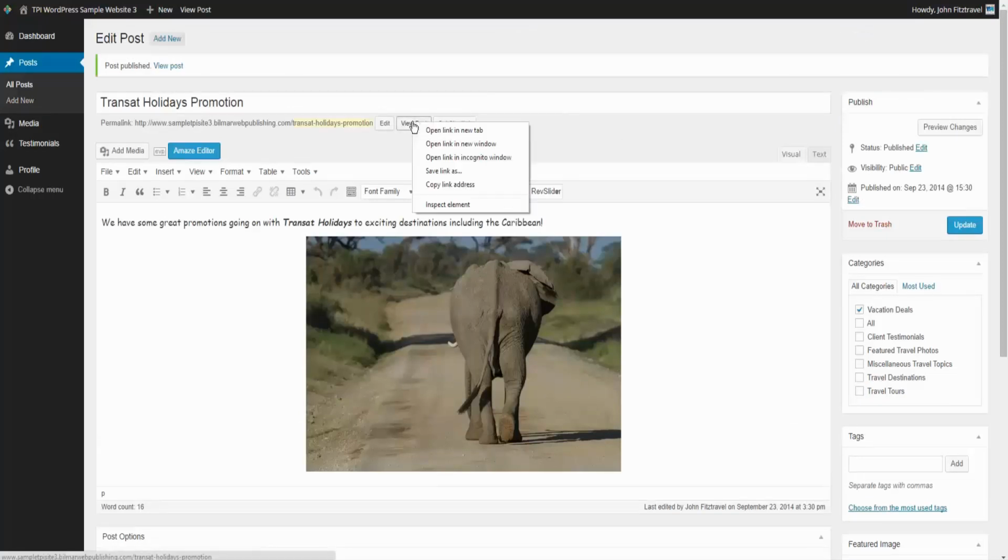Now if you want to view your post, you can just go up here. Normally what I like to do is right click and then open in a new tab. I'm in Chrome, so it might be the same if you're in other browsers like Internet Explorer or Firefox, but I like to open up in a new tab. And then here you go.